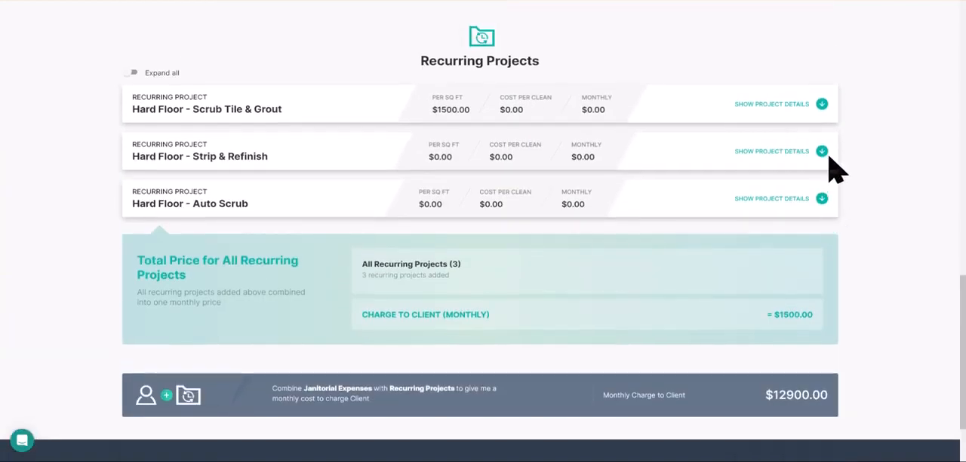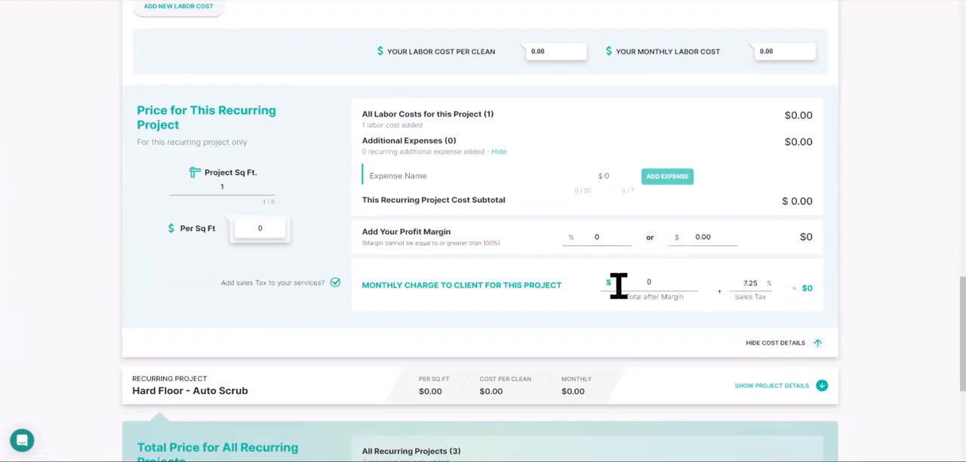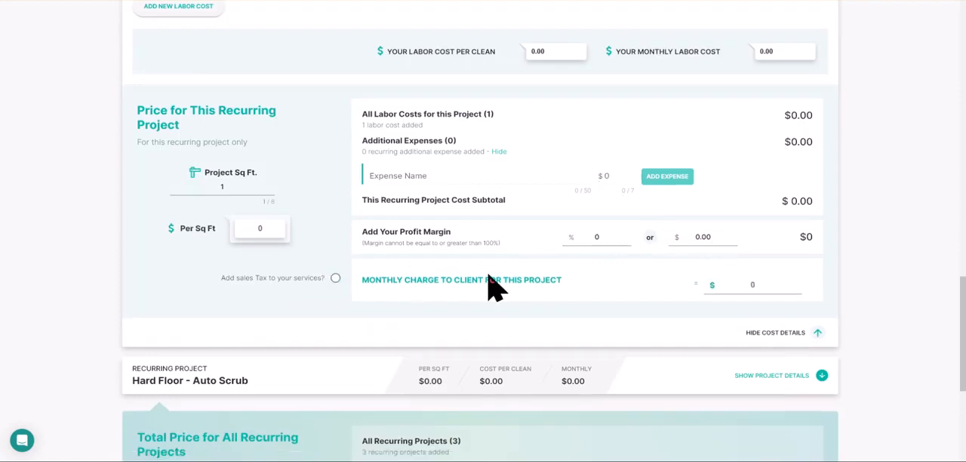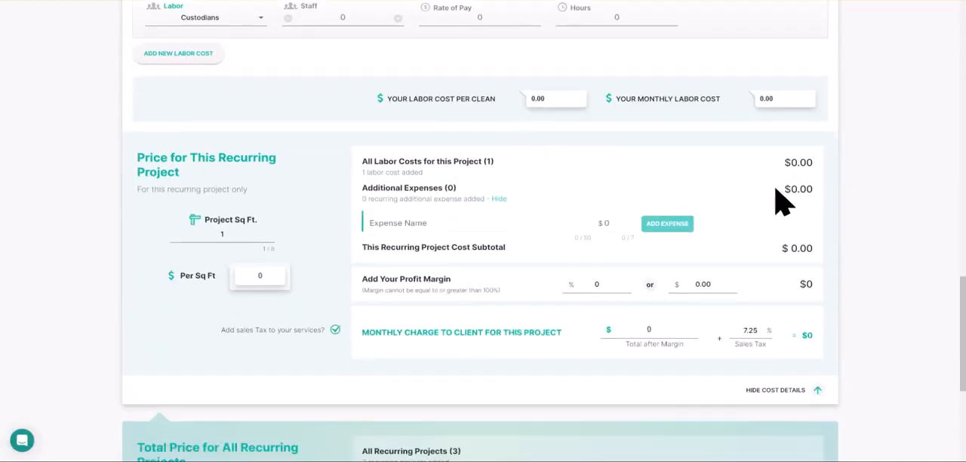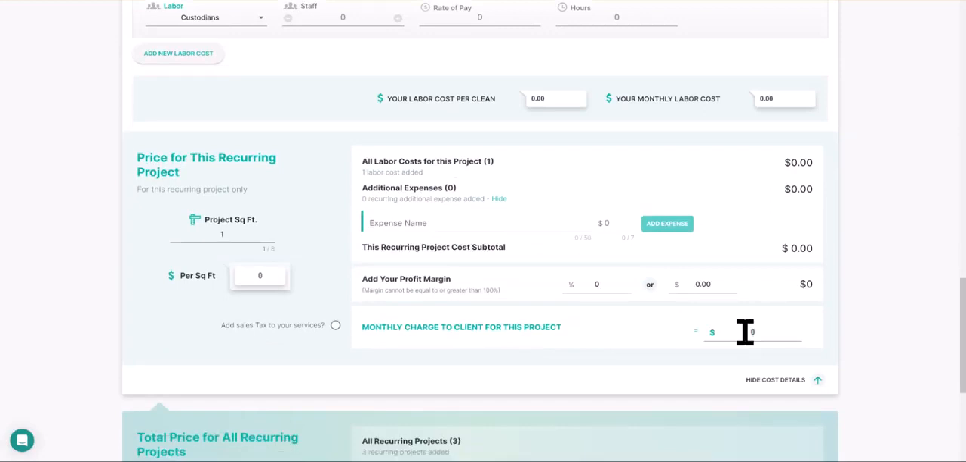Close that. You can go down here, do the same thing. Let's just say, let's turn off the sales tax. We're going to charge $3,900 for that. And you're going to charge, let's say, $1,200 for this. So you can skip all that, or you can cost it out, and the software will do all the reverse engineering for you and figure those things out.